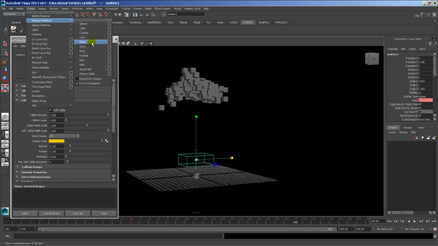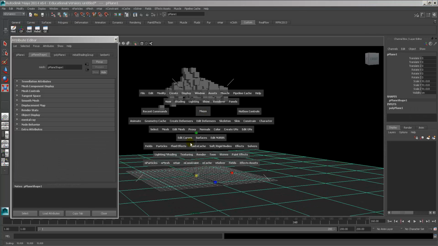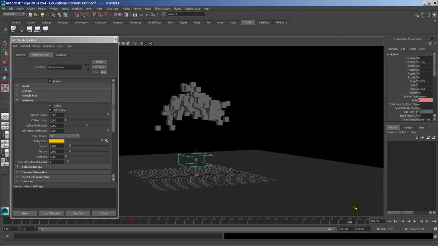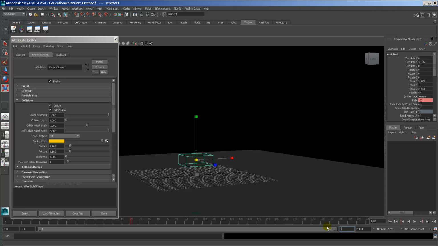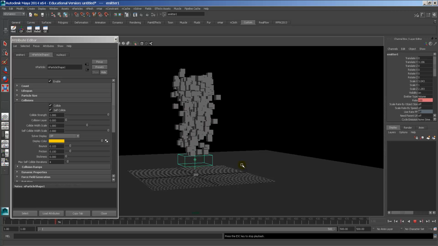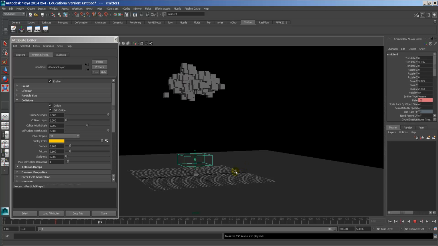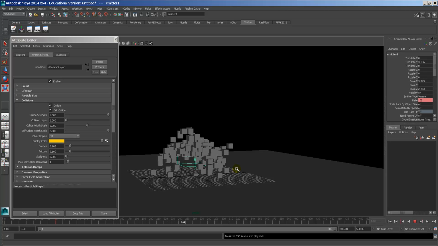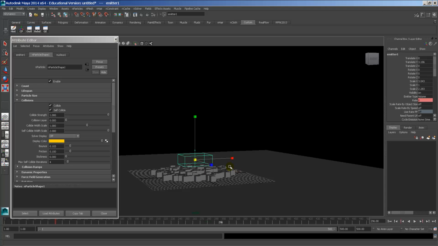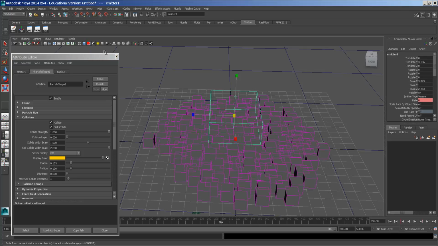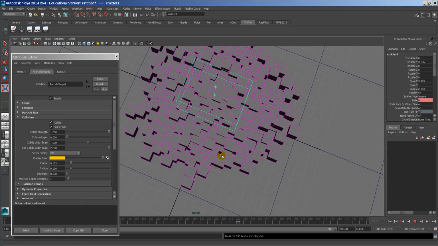I'll put in a plane, and we'll make that a passive object. And then obviously we need more frames, otherwise we're not going to hit. And I'm going to turn on wireframe and shaded just so we can see this stuff happening. So you can see they are intersecting.